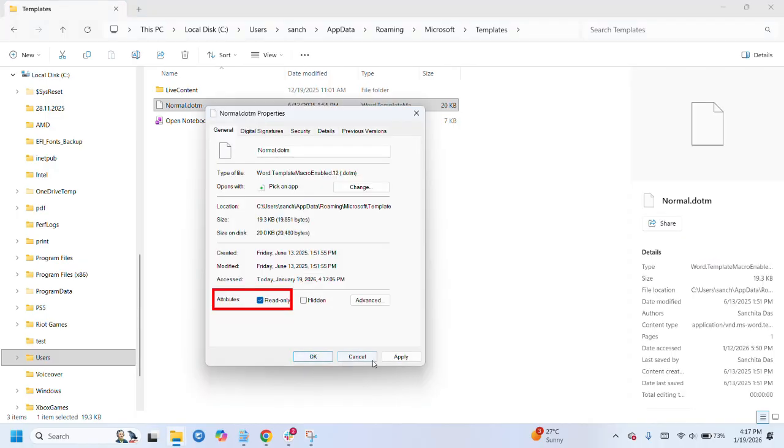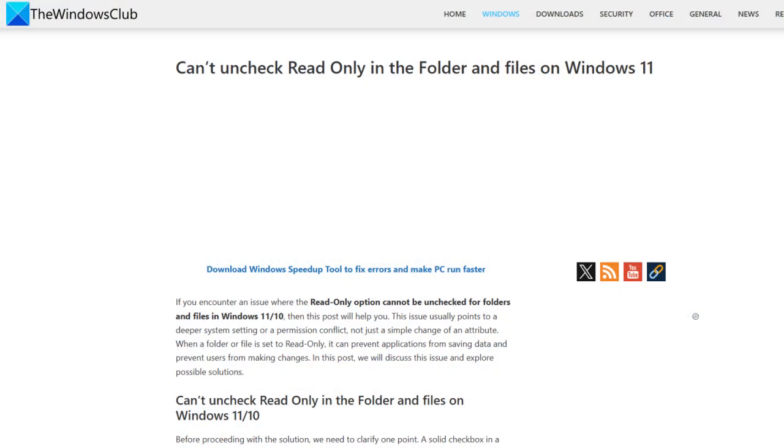Then check if the read-only option is enabled or not. If yes, remove the corresponding checkbox and click the OK button. However, if you can't uncheck the read-only option, go through these solutions.